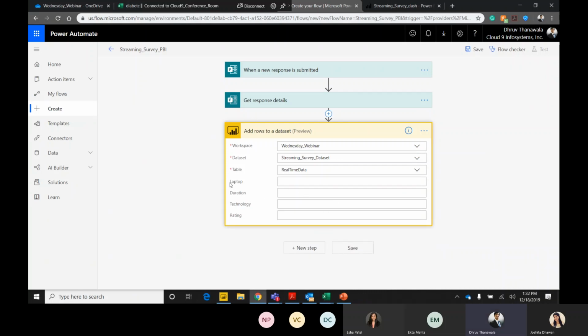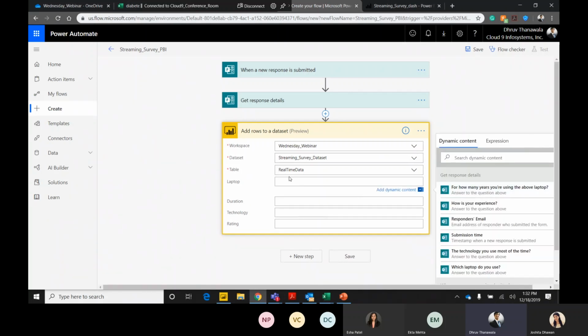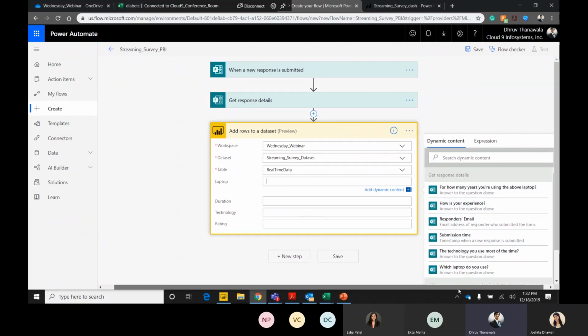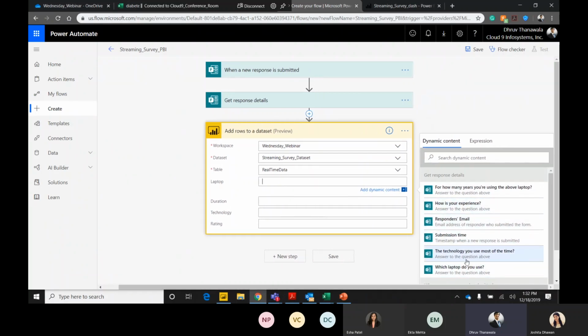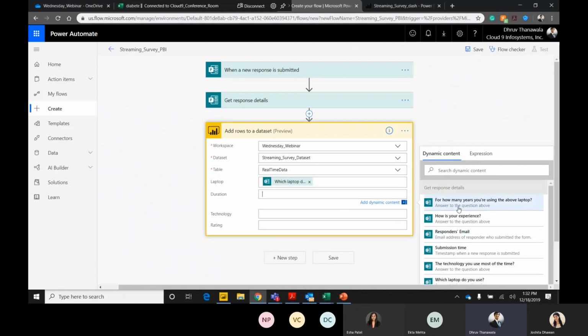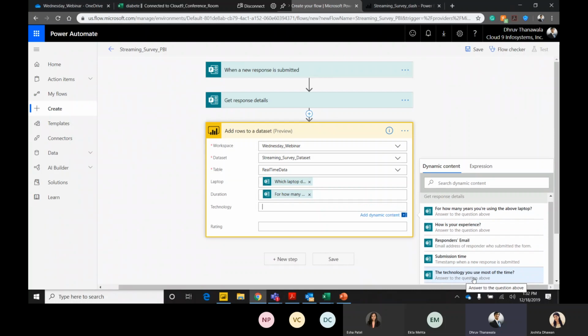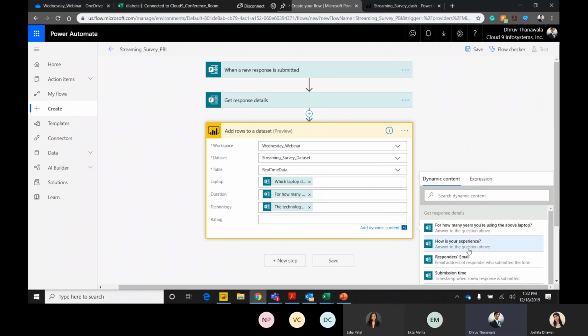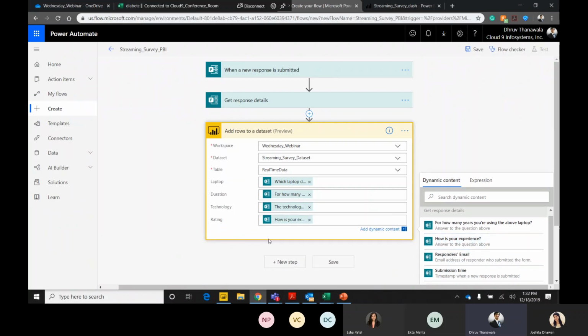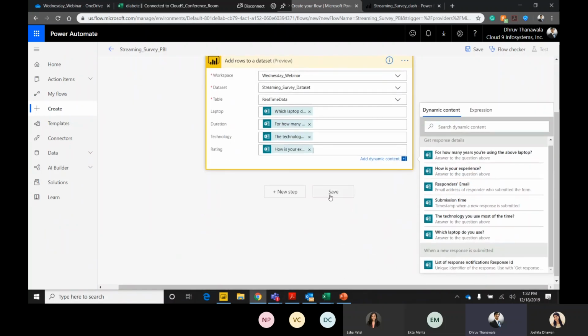Now we can see that there are 4 options that come automatically as per the streaming dataset: laptop, duration, technology and rating. Now I need to select what kind of values I want from here. So I click here, then I can see a list. In laptop, I need the data from the question, which laptop do you use? For duration, I want for how many years you are using the above laptop. For technology, I will select the technology you use the most of the time. And for rating, I will select how is your experience. So it's very simple. Now you just need to save this flow.